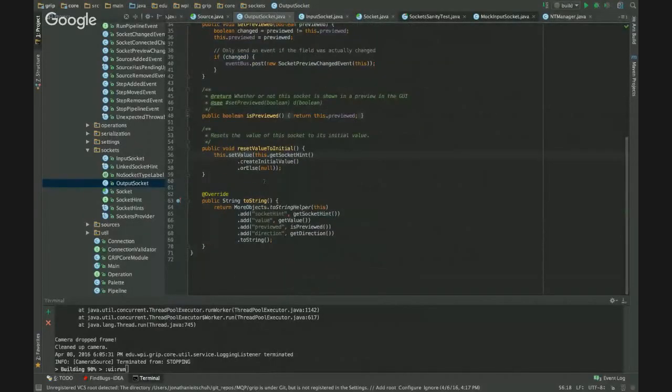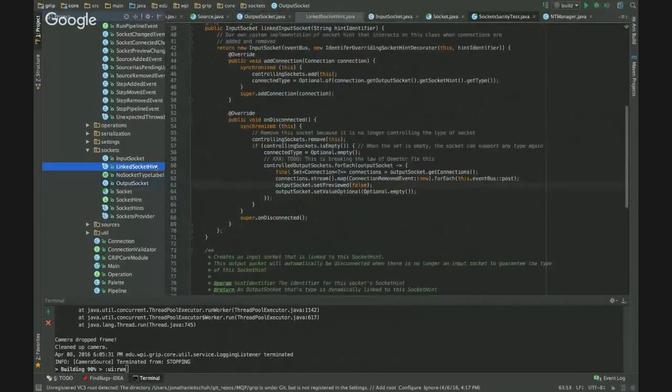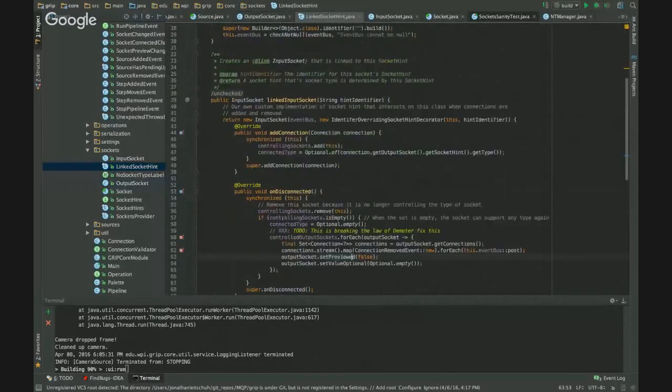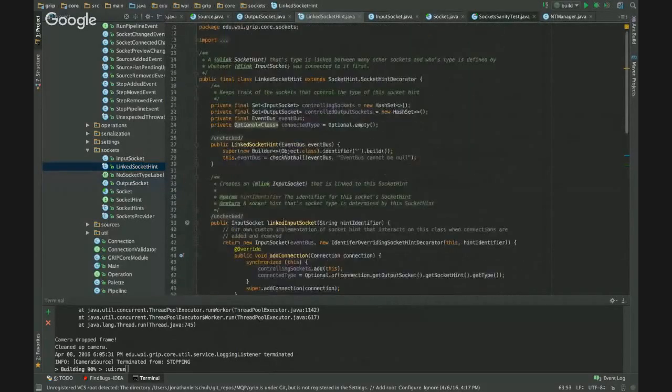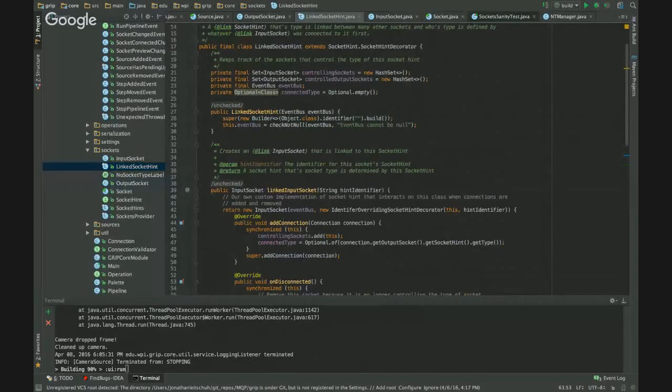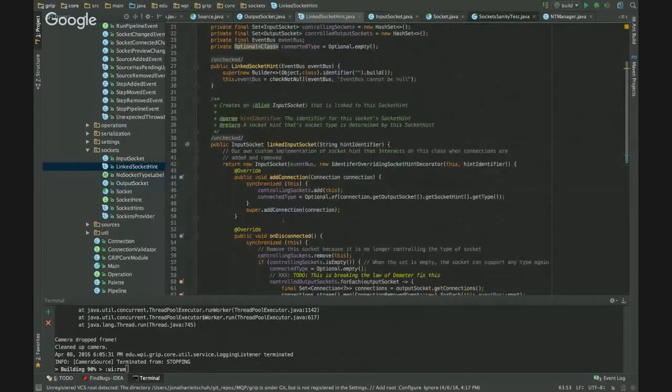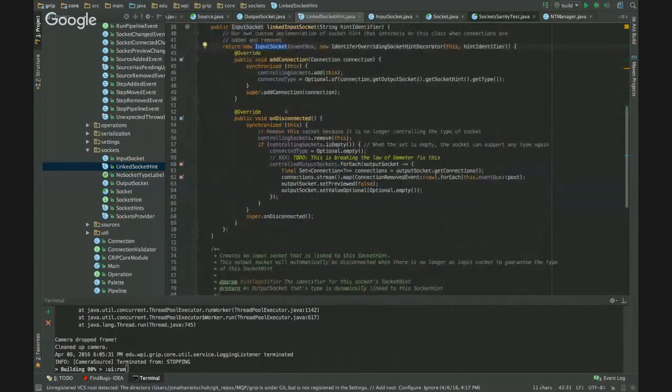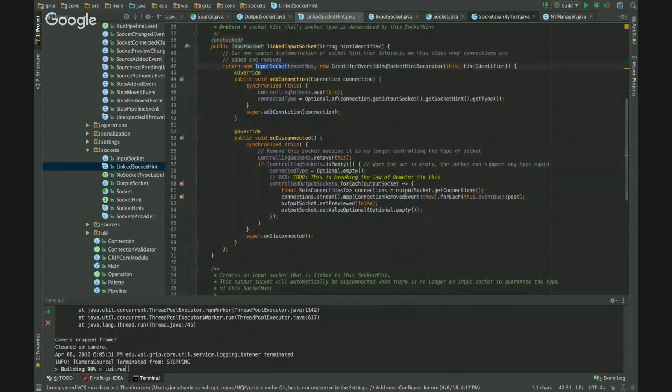And we have the link socket hint, which is a new thing that I came up with. This is actually getting refactored a little bit to use the decorator pattern instead of object inheritance, because currently I'm just overriding an anonymous version of the input socket and the output socket to add functionality, and I'd like to move that to the decorator pattern in a different branch.